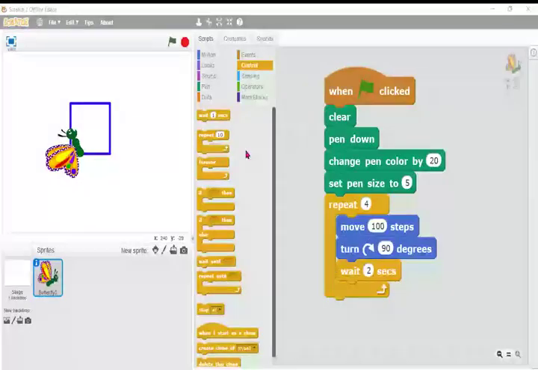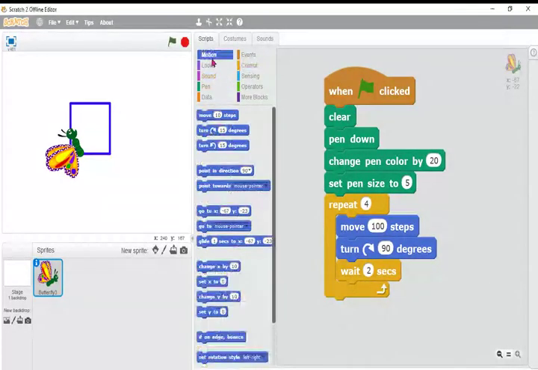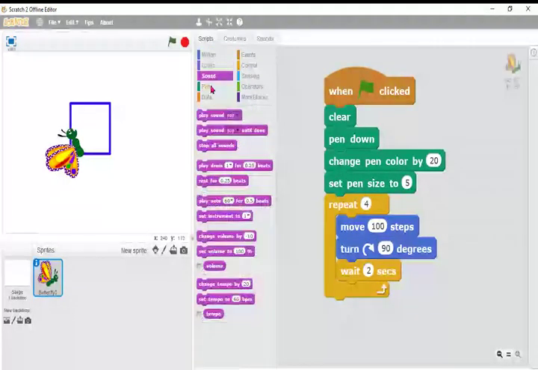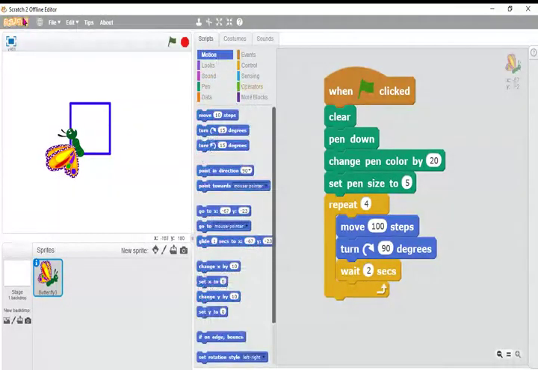Okay, now please take page number 86. There you can see types of blocks. Types of blocks. Okay, I will share. Here you have seen so many blocks, and each group is called a category. There are many categories, 10 categories in this Scratch 2.